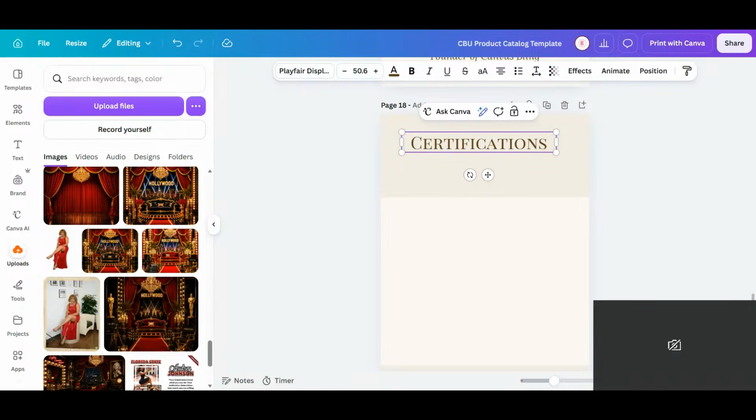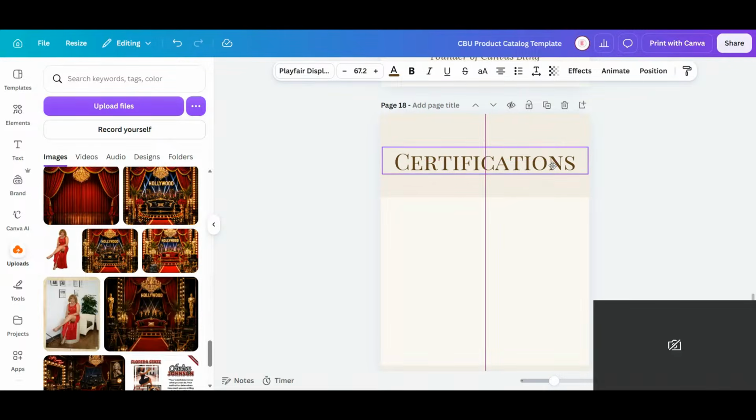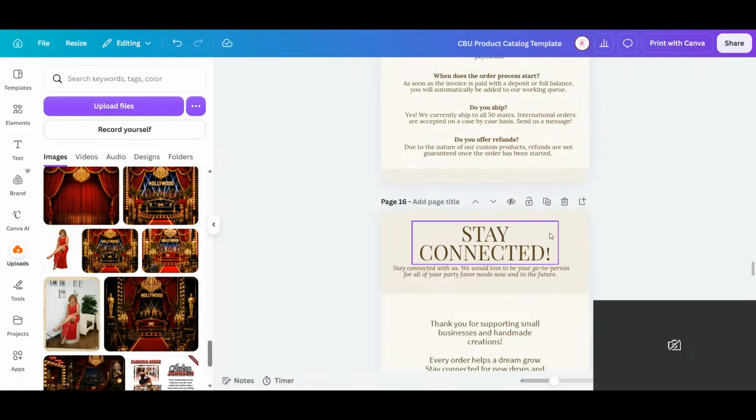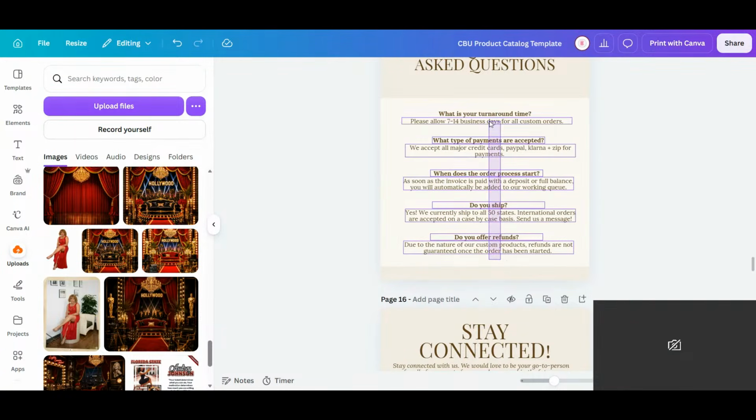And again, this is whatever you want to include on this. It's your lookbook, so it's whatever you want your customers to see offhand is what I would include here. Now, you can list your certifications with photos or images, or you can list them here.